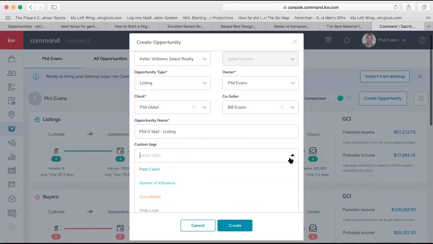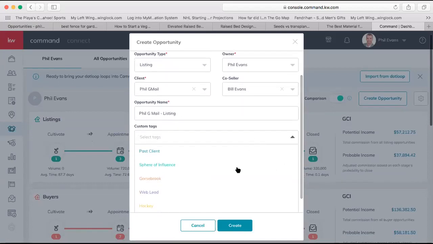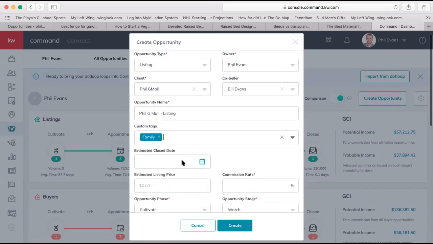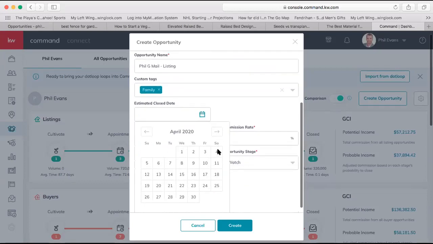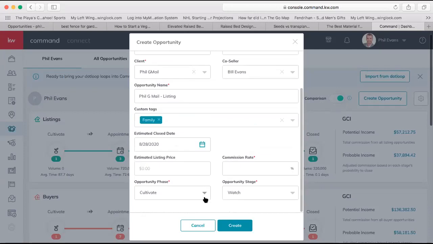Now, custom tags. This is where those tags come back up. I want to know where this opportunity came from, and this one here, it's family. So this came from family. Now I know that this person is thinking of listing their place in June. It's probably going to sell right away, maybe close at the end of the summer. So I'm going to put an August closing. It has to be a weekday, so I'll just pick August 28th. Say the sale price is $300,000, and I'm going to make 2.5% commission on this sale.